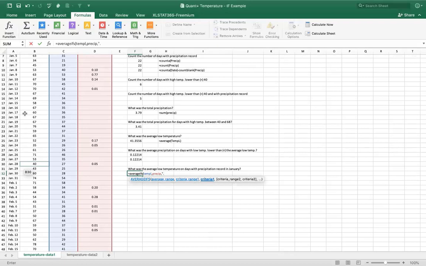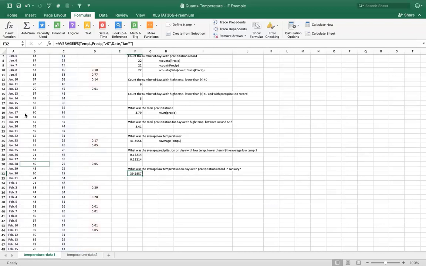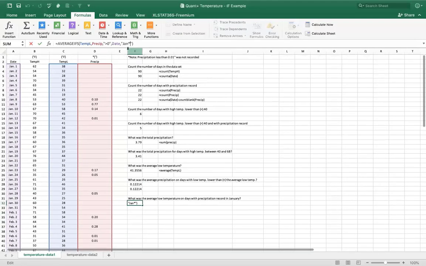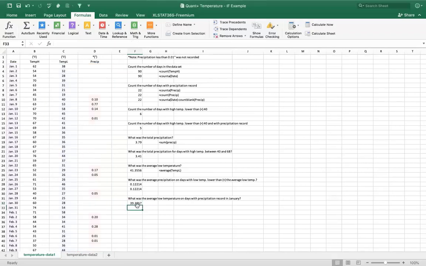And we're also looking for days with precipitation. So greater than 0. And we're looking for days within January. So date, comma, and quotation mark, January. And one thing I want to mention, make sure you add the asterisk here to specify that you're looking for the days in January. So, and then enter, and you get an average of 39.28 degrees. So this is how if statements apply to mathematical functions.